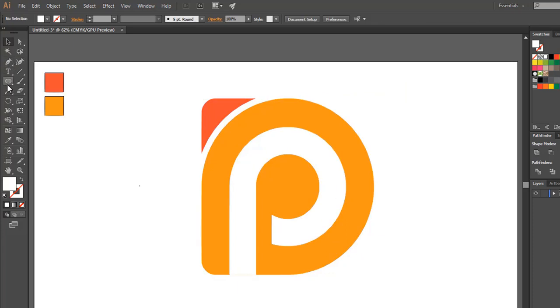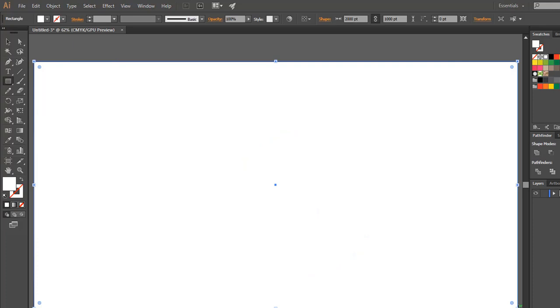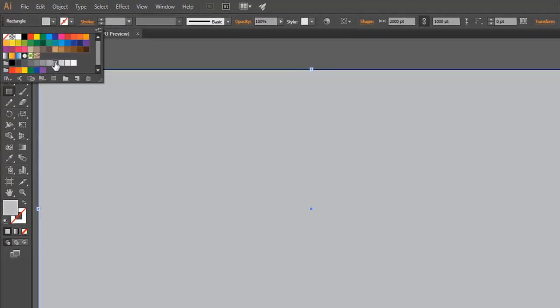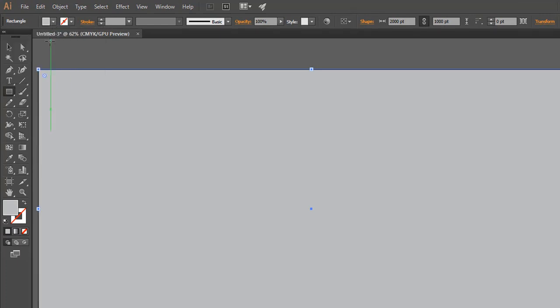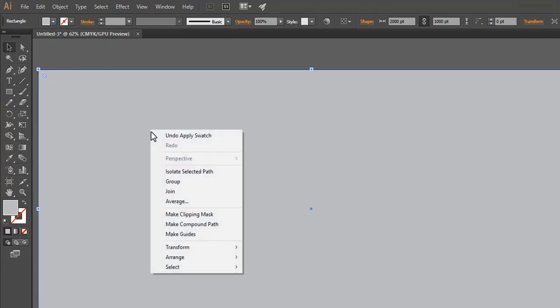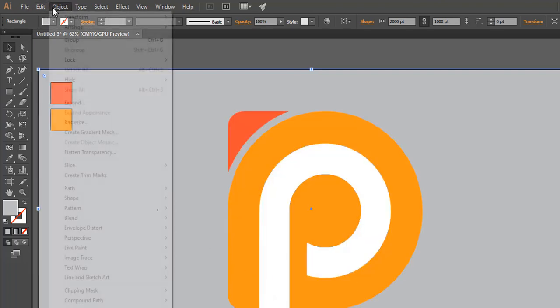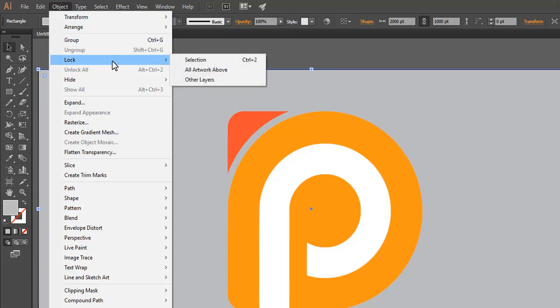Select the rectangle tool. Make a rectangle the size of the document. Fill it with gray color. Go to Arrange, send it to back. Go to Object and lock it.